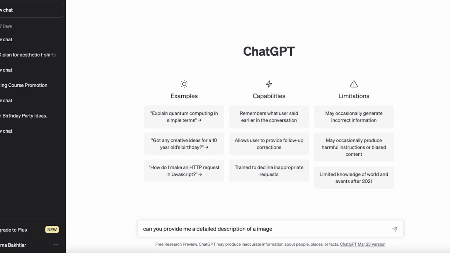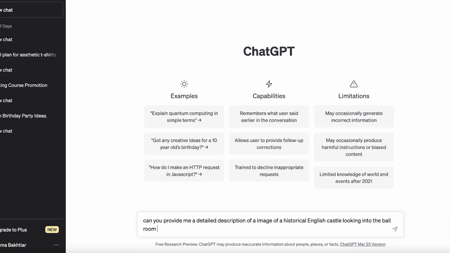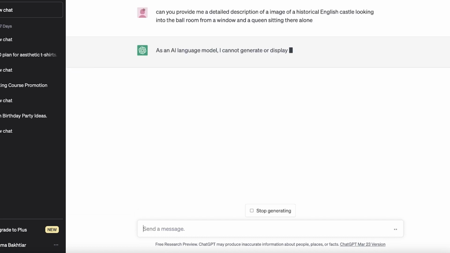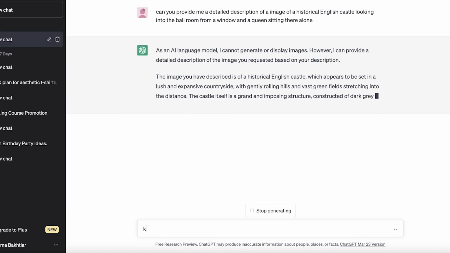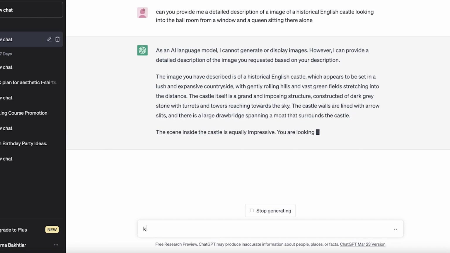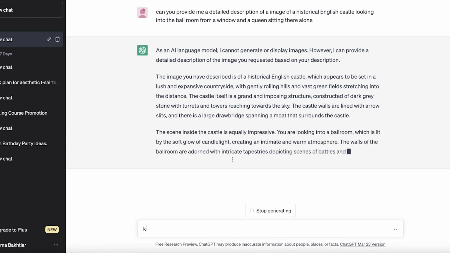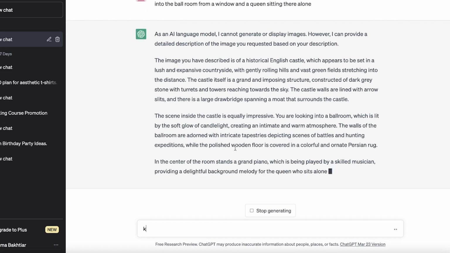Can you provide me with a detailed description of an image of, and then after that, you're going to enter whatever you're trying to generate the image of. So let's say: can you provide me with a detailed description of an image of a historical English castle looking into the ballroom from a window, and a queen sitting there alone? So it's going to provide me with my description, and you guys can see it is now writing the description for me.